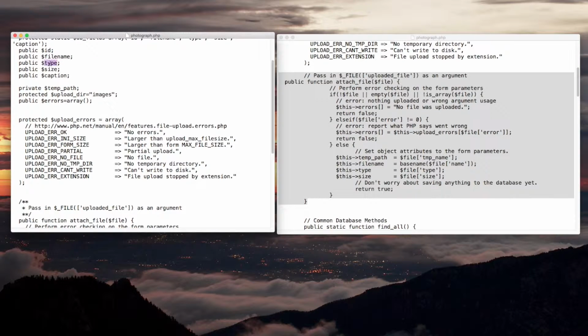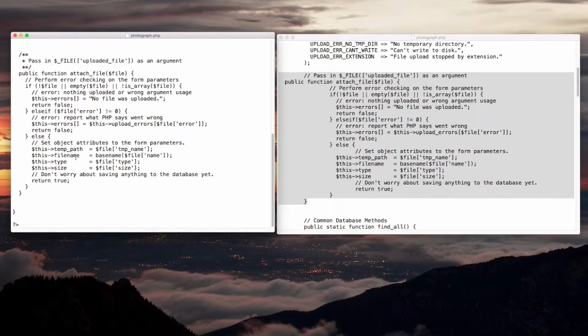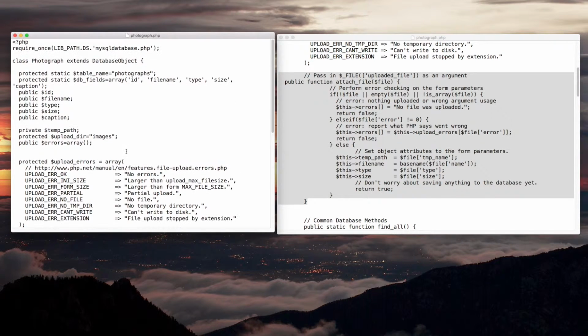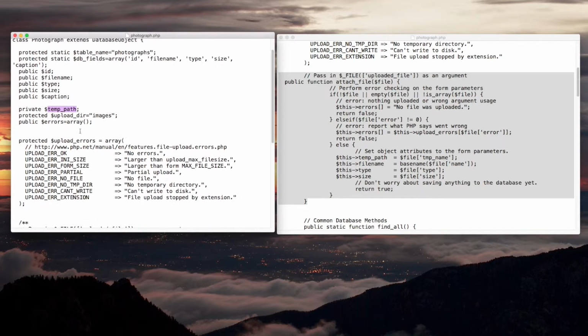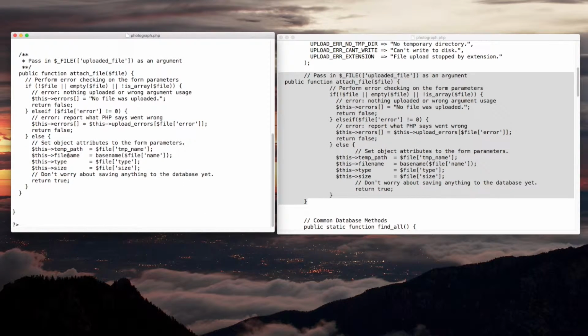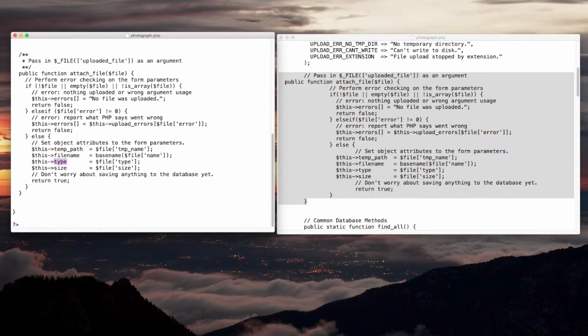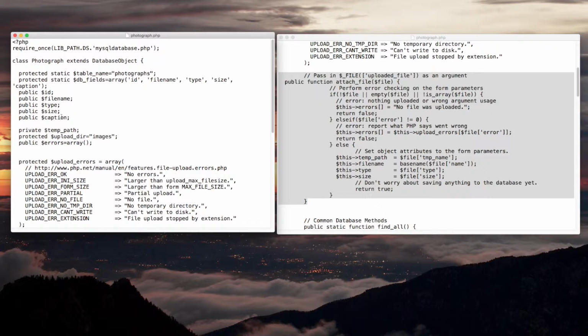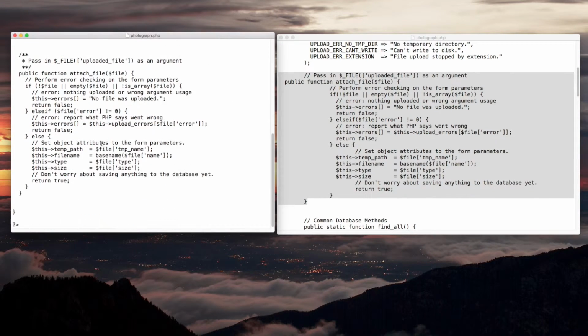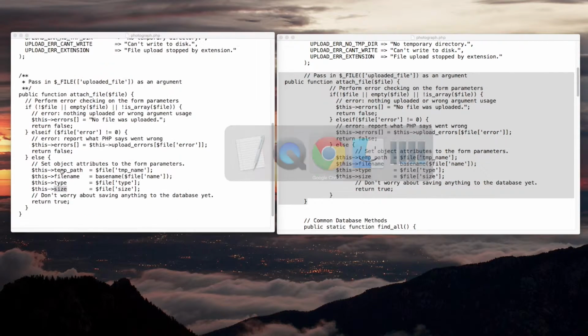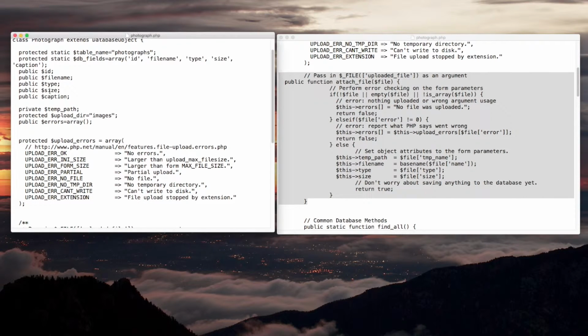File name, type, size, caption. Okay, let's see here. So file name will come from there. Temp path. So we don't have an attribute called temp path. Oh yeah, we do. We added it here. Okay. And then file name is an attribute. Type is also an attribute. Size is also an attribute.